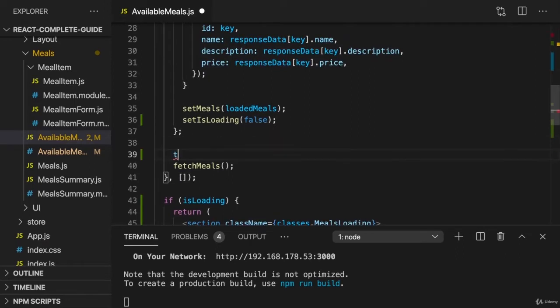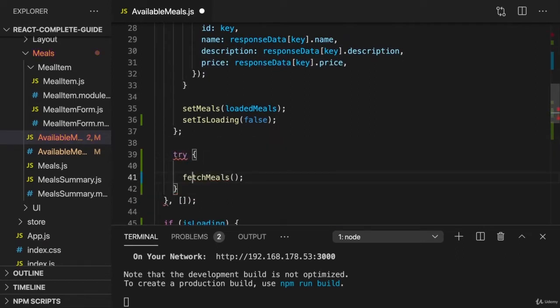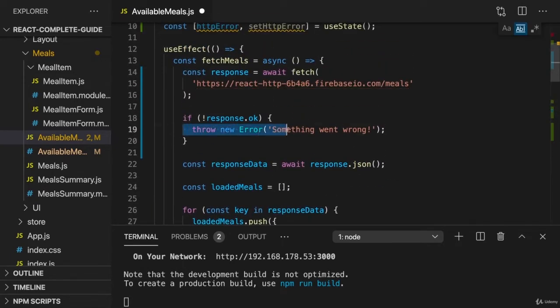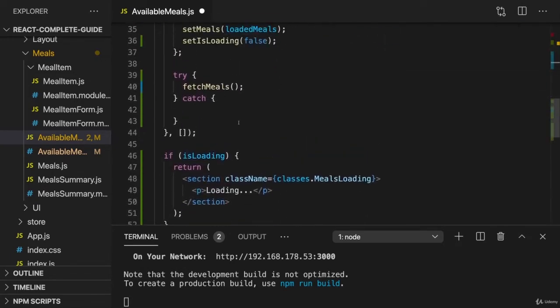And we can simply wrap this with try catch. So we can try and catch here. So we try calling fetchMeals, but if inside of that function an error is thrown, as is the case here, then we make it into this catch block, which is still inside of the effect function, but outside of the fetchMeals function. And then here we can do whatever we want to do.